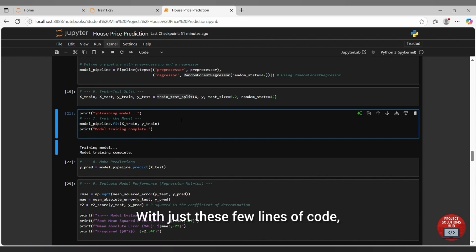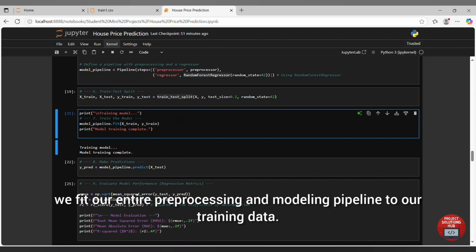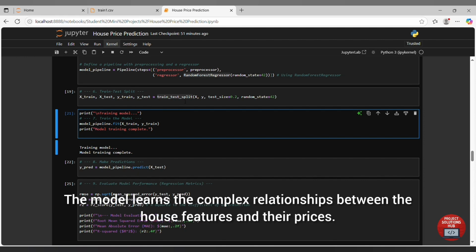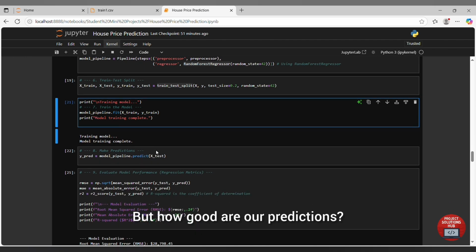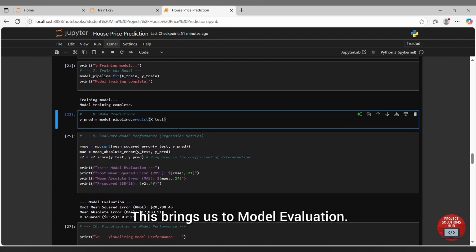With just these few lines of code, we fit our entire preprocessing and modeling pipeline to our training data. The model learns the complex relationships between the house features and their prices. Once trained, we generate price predictions for all the houses in our test set using Model Pipeline Predict. But how good are our predictions? This brings us to model evaluation.